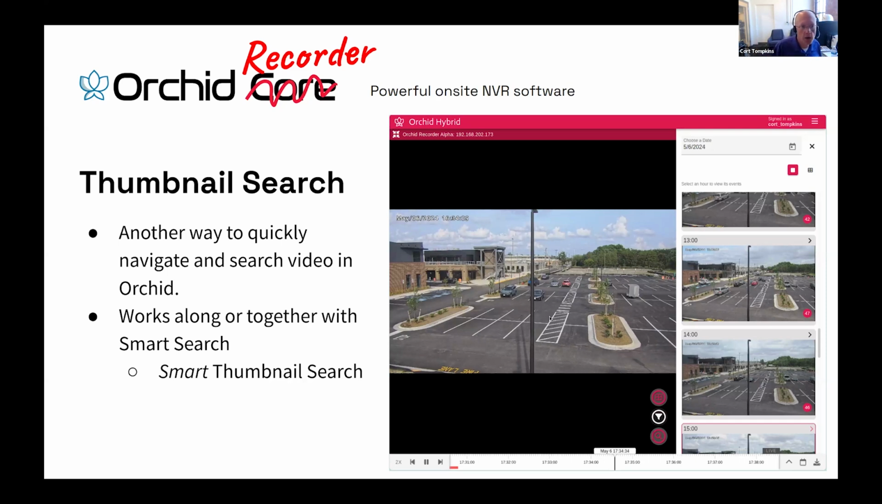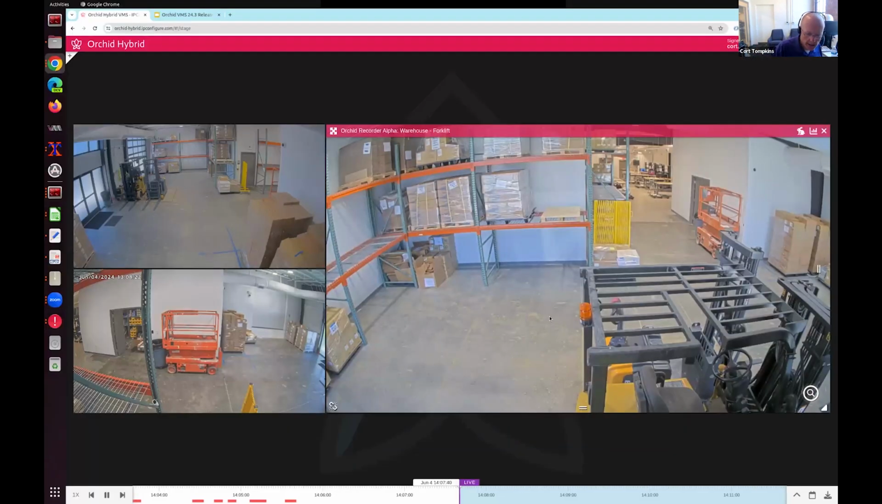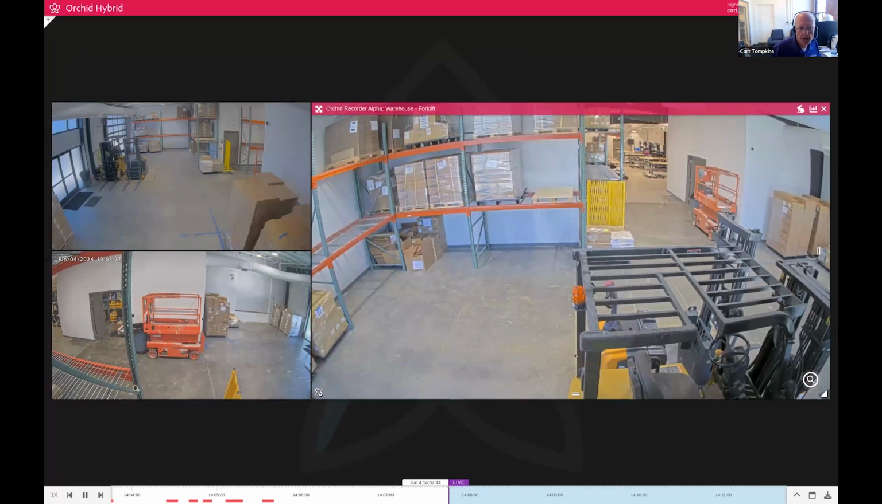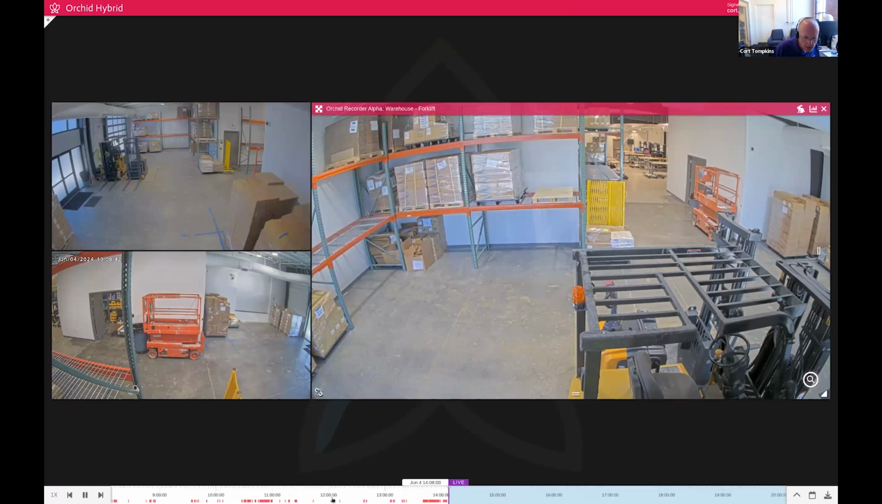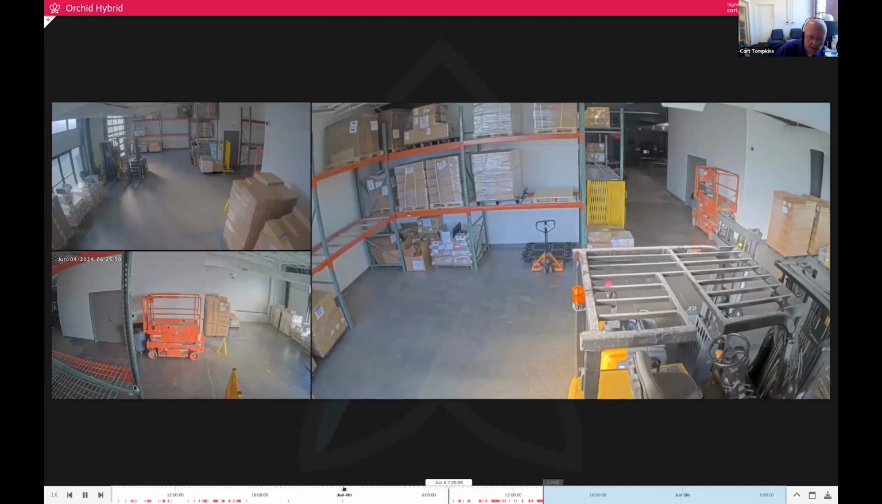So let me go to an Orchid hybrid instance here in our office in Virginia, and let's take a look at how this works. So right now I've got a couple of players on the Orchid hybrid stage. Right now I'm in Orchid hybrid, but again, this feature is also available if you're using the NVR directly in Orchid Recorder. And I am looking at some views of our warehouse, and I know that this morning there was a very important sign right here.